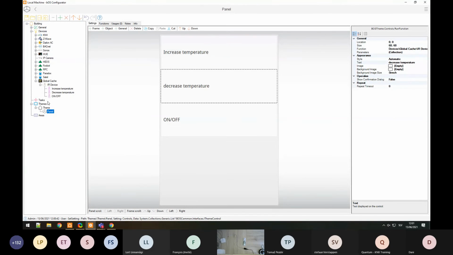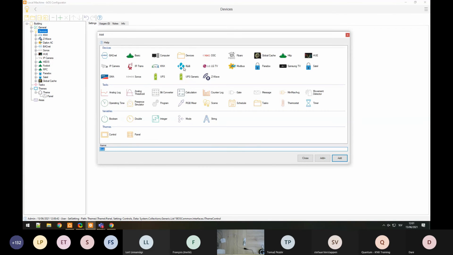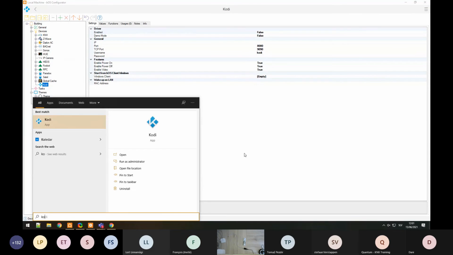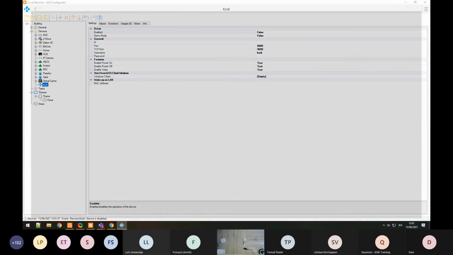Okay, last but not least, the last device that we're going to be integrating today, and we would be perfectly on time if it wasn't for the technical difficulties with my PC. The last device I'm going to be showing you today is going to be the Kodi device. So I simply add the Kodi in. I'm going to open up Kodi on my PC.